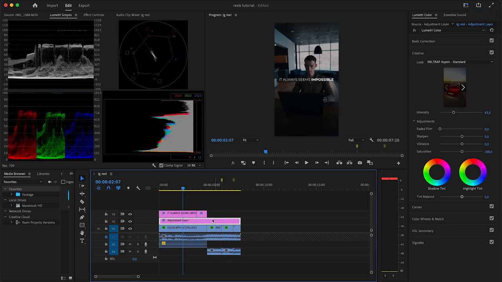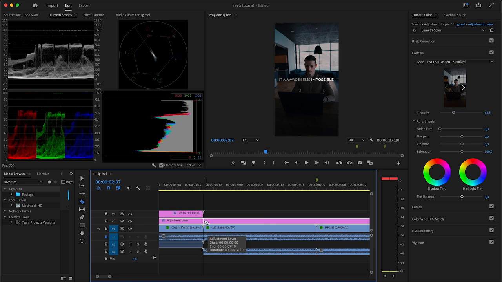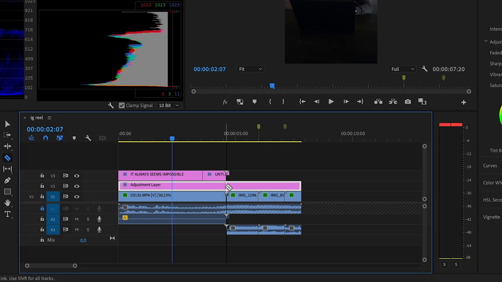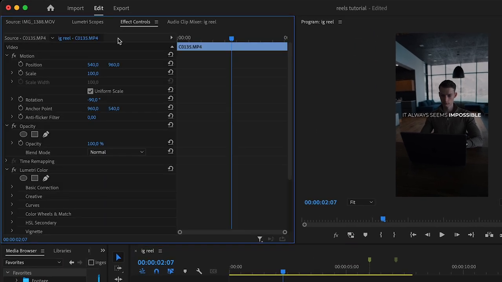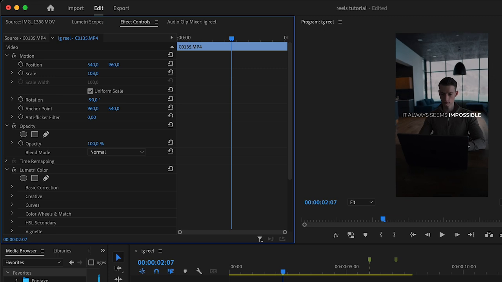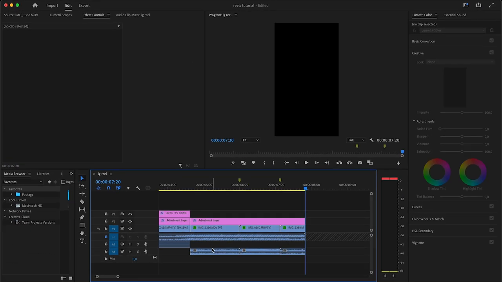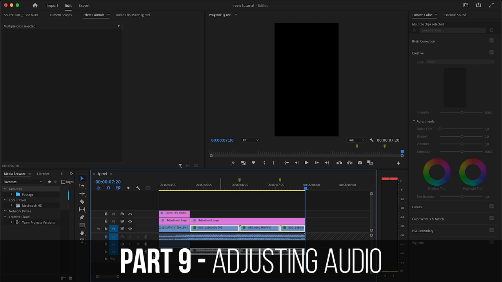On this first clip, I want to have even less of a color grade. So I will make a cut here and I can individually adjust it just over this clip. So I want it to be kind of like that. I'm going to actually come here to effect controls and zoom in a little bit more here. Like that.